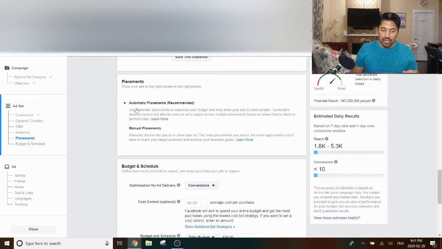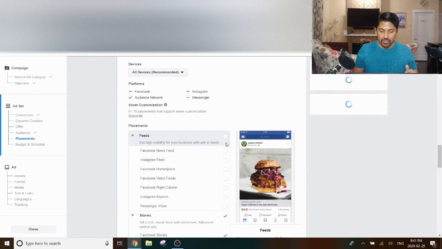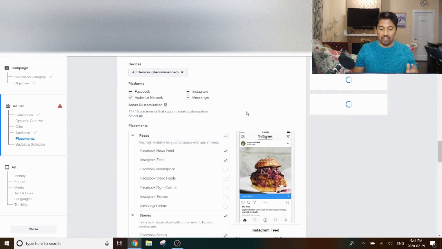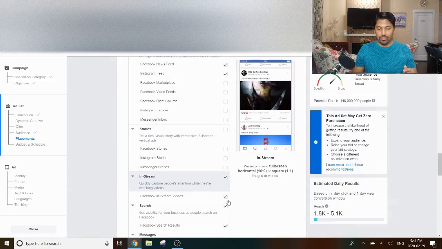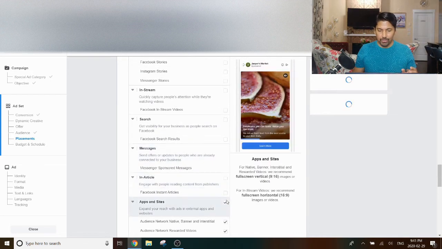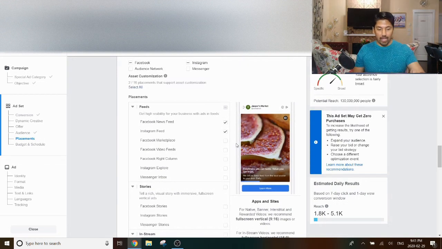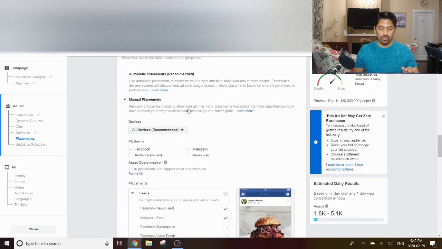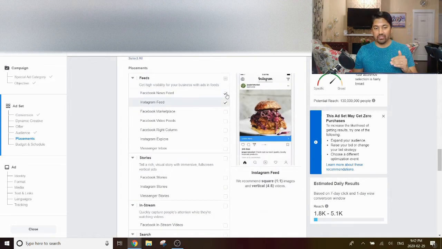Placements. It does say recommended. Usually I will choose manual. I will uncheck everything except for Facebook newsfeed and Instagram feed, because in our experience, again, that is where the most conversions typically come in. So in the testing phase, I want it to be much more targeted. Later on, when I'm scaling or I'm retargeting, I may allow automatic placements so that it shows up everywhere. But in a testing phase, I want it to only show on the most productive placements.